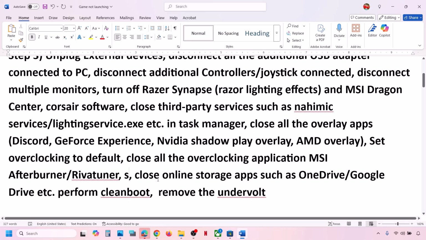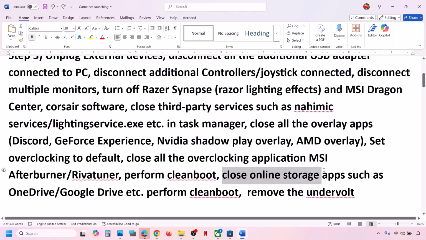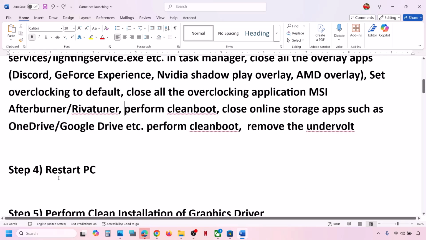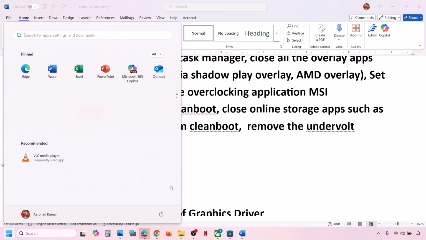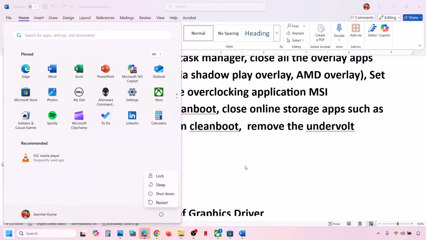If that does not work, close all the online storage application. Like if you have OneDrive or Google Drive open, you can close it. Also, if you have undervolted your computer, remove the undervolt and then launch the game. Next step is to restart your computer. Simply restart your computer once, and after the system restart, you can launch the game.